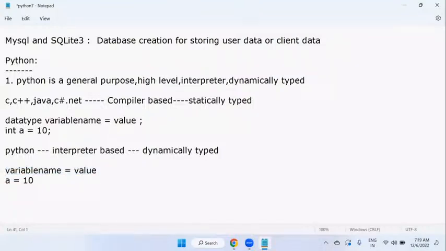Even if you mention the data type of this variable like this, it will clearly give a syntax error. It will not allow you to declare the data type from the programmer end, because it's dynamically typed. Based on its value, the data type will be decided. For example, I want to show you one quick example.